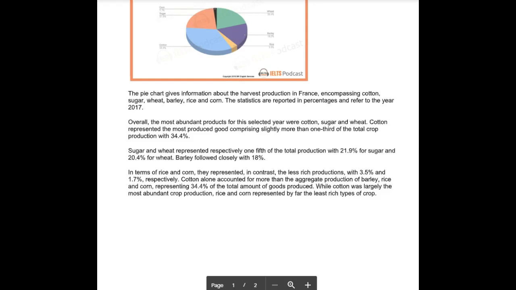Barley followed closely with 18%. In terms of rice and corn, they represented, in contrast, the less rich productions, with 3.5% and 1.7% respectively. Cotton alone accounted for more than the aggregate production of barley, rice, and corn, representing 34.4% of the total goods produced. While cotton was largely the most abundant crop production, rice and corn represented by far the least rich types of crop. Okay, so here's what I think about this.